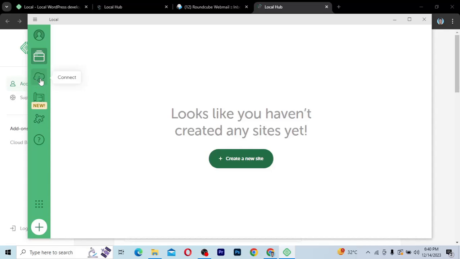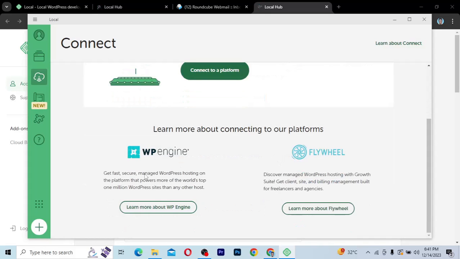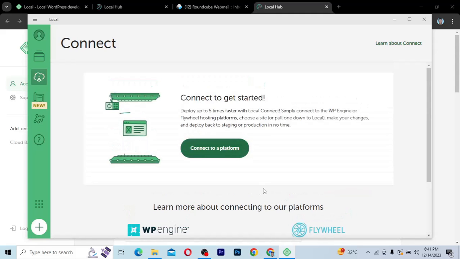Okay, so if you have any platform that you want to connect to, you can connect to this place, and then you can also connect to WP Engine, and then Flywheel. So I think WP Engine, Flywheel is the owner of this Local thing, and I don't know whether they are connected to WP Engine or not, but if you have a hosting in WP Engine, you can also connect to these two platforms over here. So basically that's it. You can connect to a platform by clicking over here.